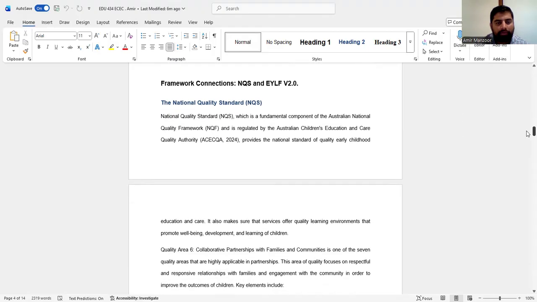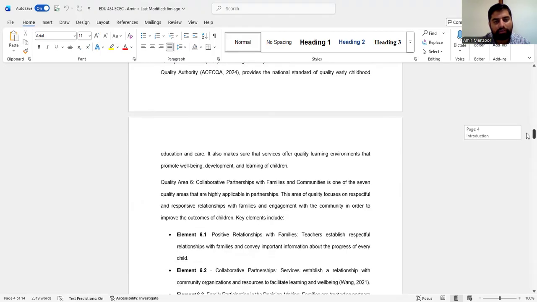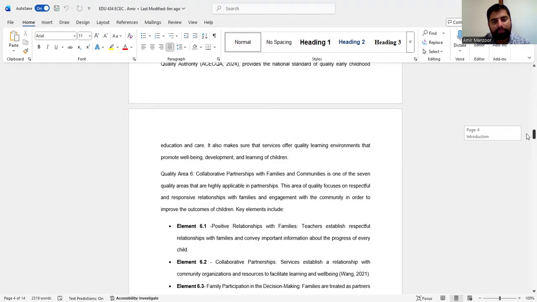When we talk about the framework, it has the National Quality Standards, which is NQS. It makes sure that the service offers a quality environment, which can promote well-being as well as development. It is regulated by the Australian Children's Education and Care Quality Authority, which is ACECQA 2024. So it provides the national quality framework for early childhood.